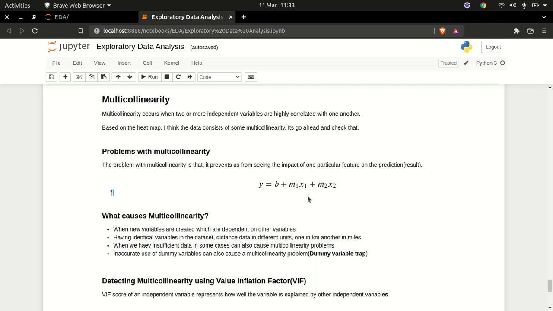We call that multicollinearity. This will prevent a model from understanding the pure effect of M1 on the final prediction, since M1 and M2 are highly related. So if M2 changes to a higher value, M1 will also change to a higher value. So it prevents the model from understanding the pure effect of M1 on its final prediction.